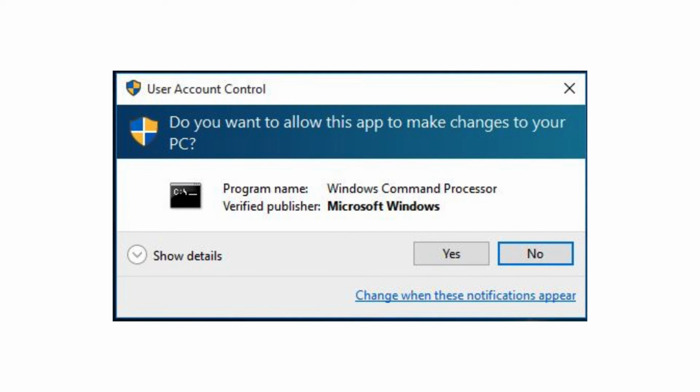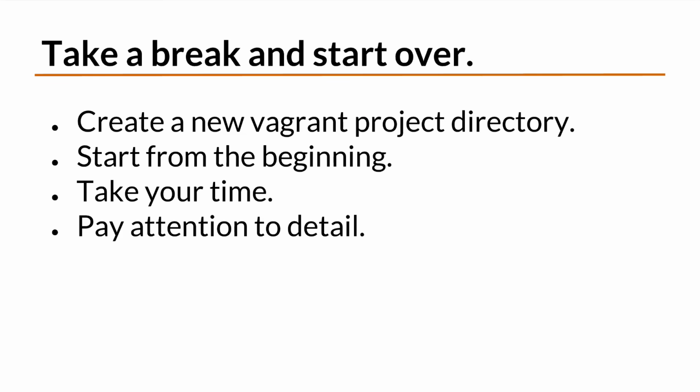There's a chance you'll see something like this the first time you try to configure an IP address on one of your virtual machines, for example. If you don't allow Vagrant and VirtualBox to modify settings on your Windows system, then they aren't going to function properly.